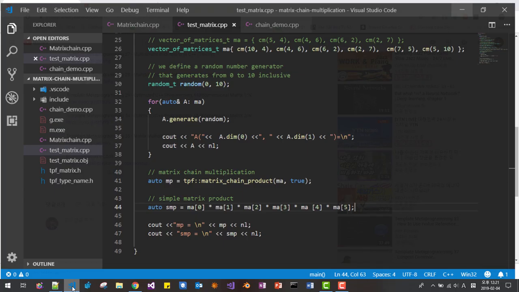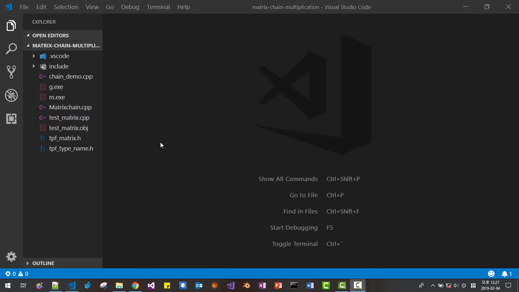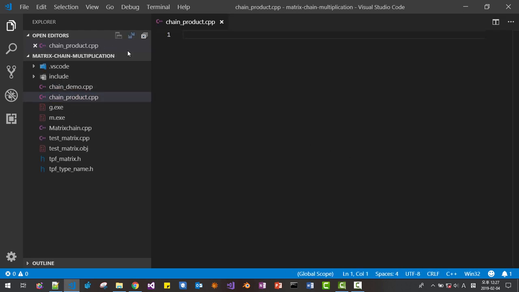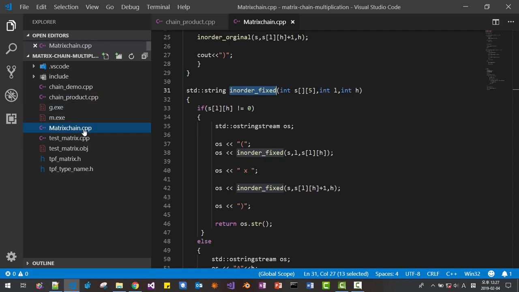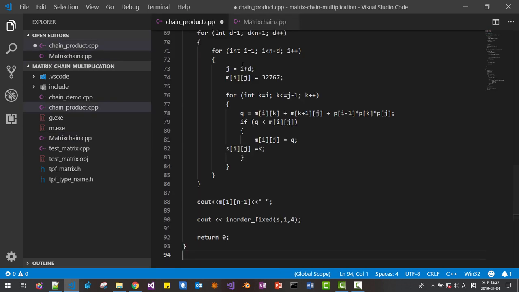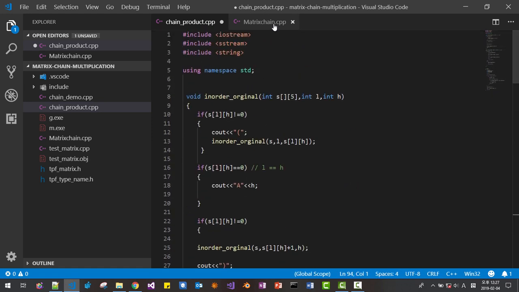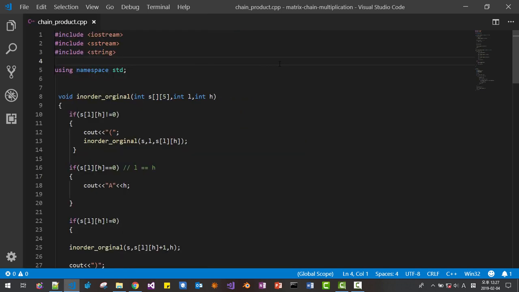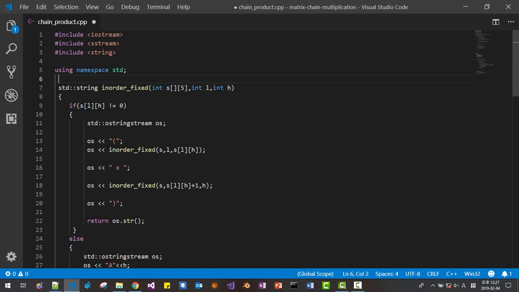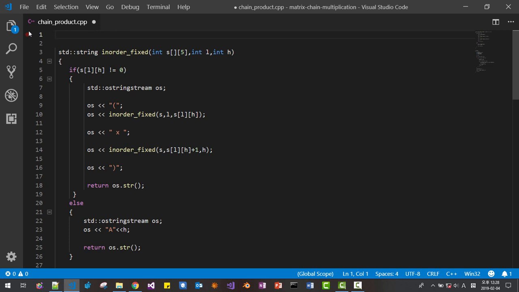Okay, let's get started. This is the previous source code. Click this button, chain product CPP. Enter. And from this file, open it, Ctrl A, Ctrl C, copy all, then paste it here. Now we don't need this file, close it. Here I will remove some functions. We can delete the first part, original infix. Then I will remove this.